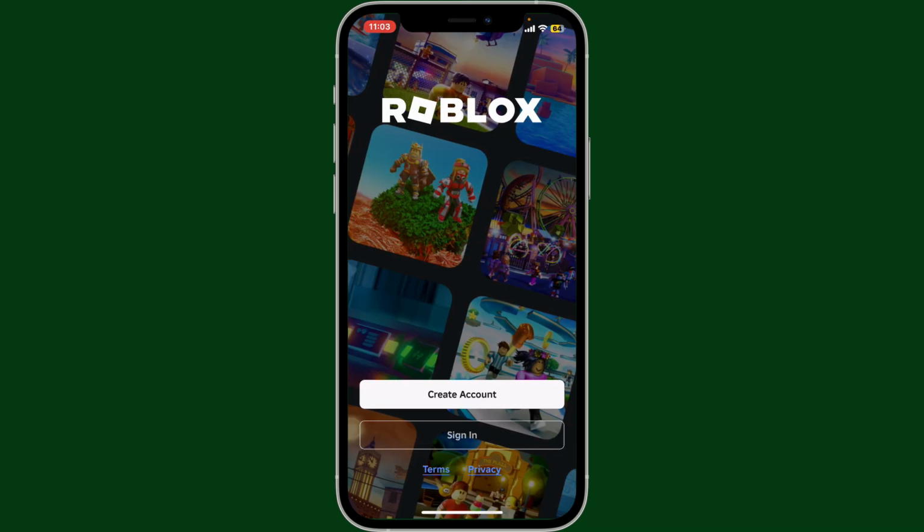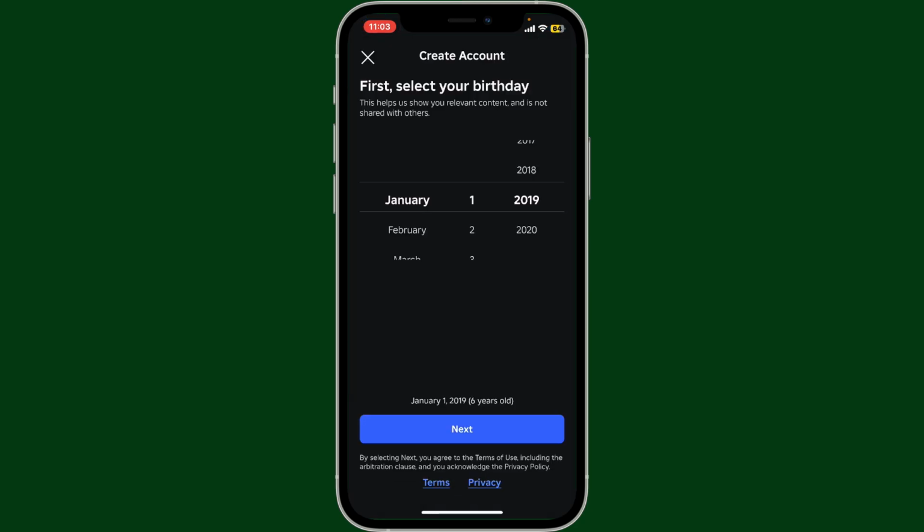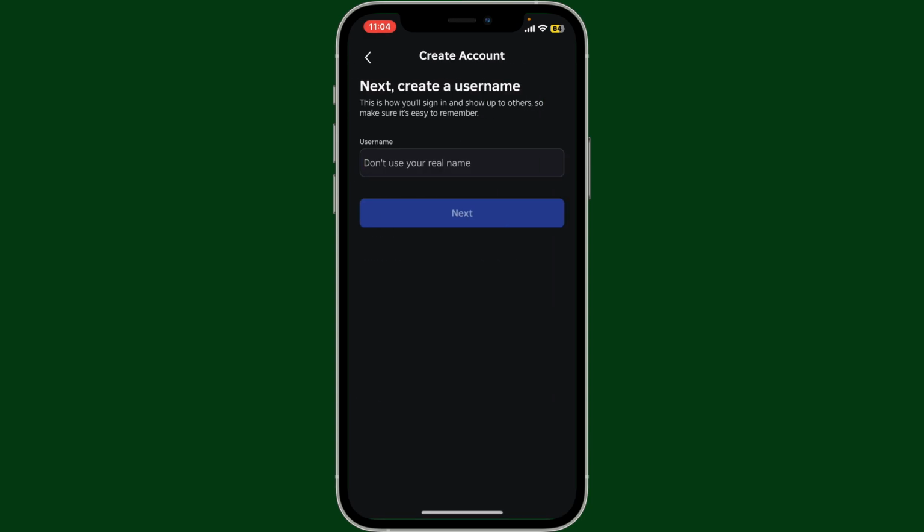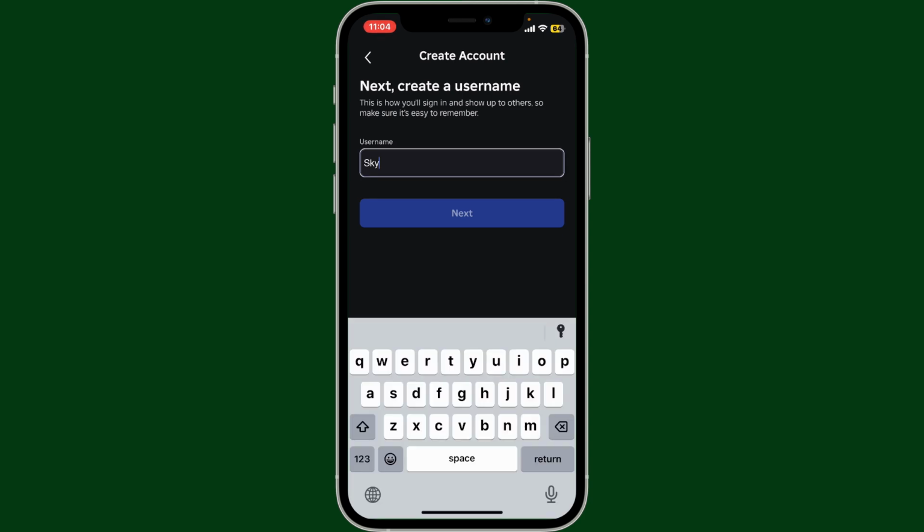After you tap on open, you will then end up in this login screen. To create a new account, tap on create account. Now select your birthday from the toggle menu. Select your birth year, month, and date. After you are done, click next and then write down a username for yourself. Don't use your real name and click next.